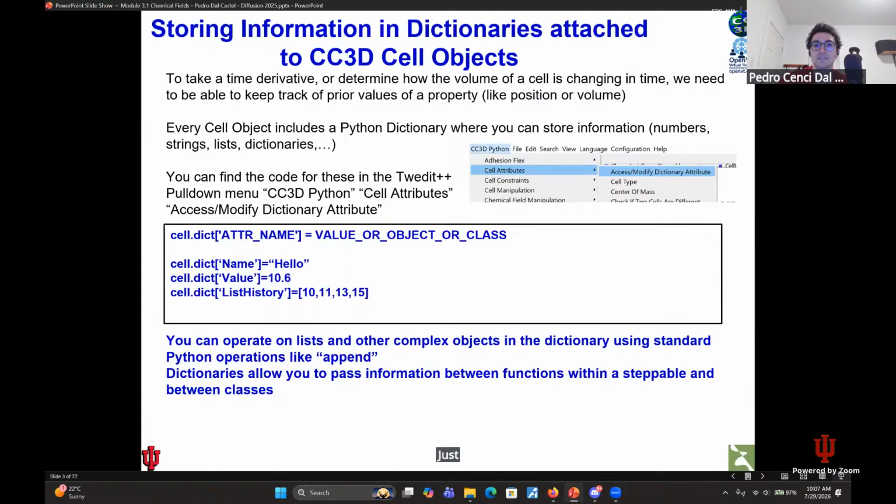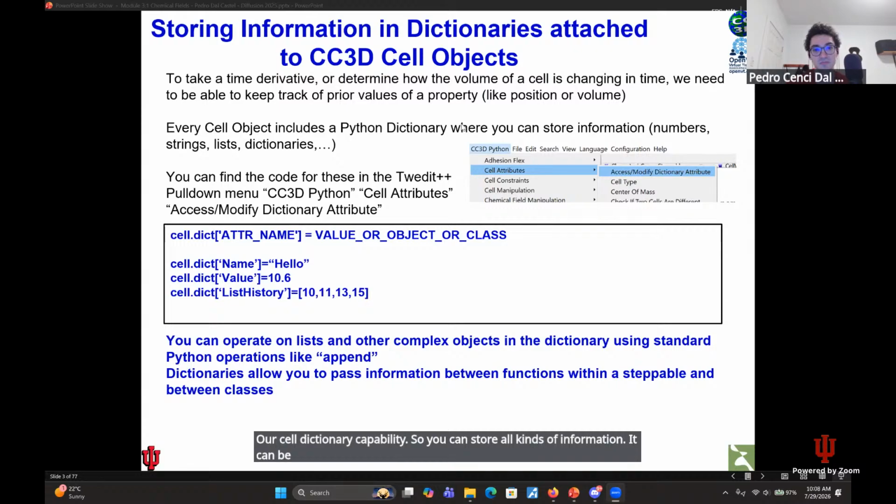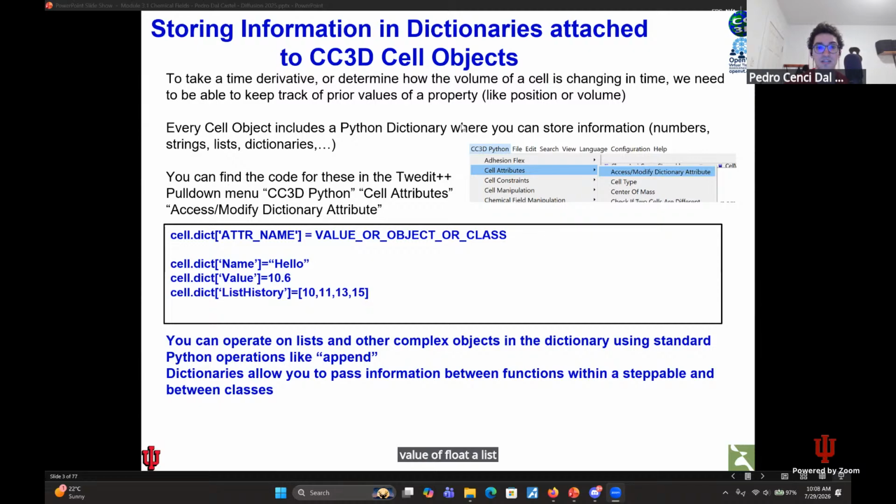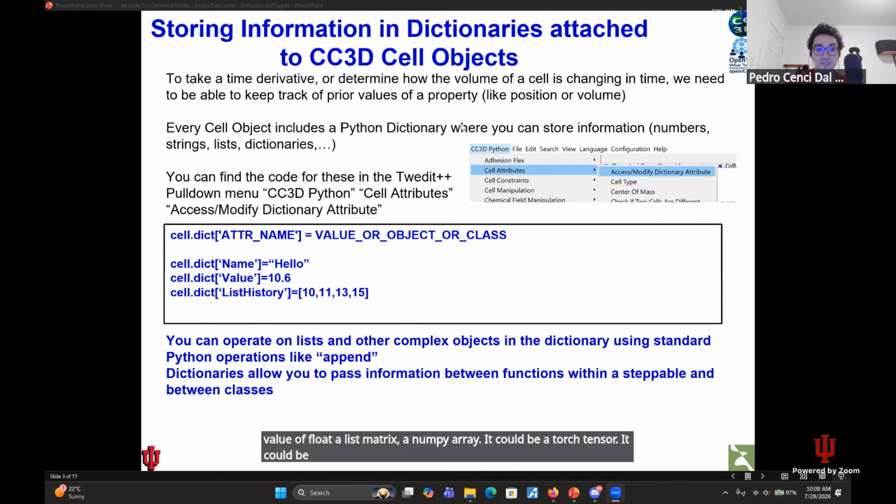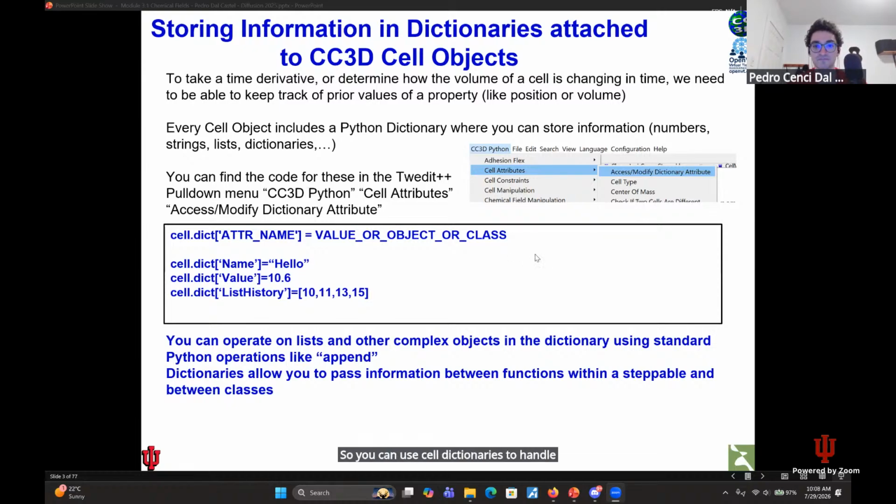Just quick tips before the lecture. You can store information in individual cells by using our cell dictionary capability. So you can store all kinds of information. It can be a word, a float value, a list, a matrix, a NumPy array. It could be a torch tensor. It could be a model, another model inside each cell. So you can use cell dictionaries to handle all of that.